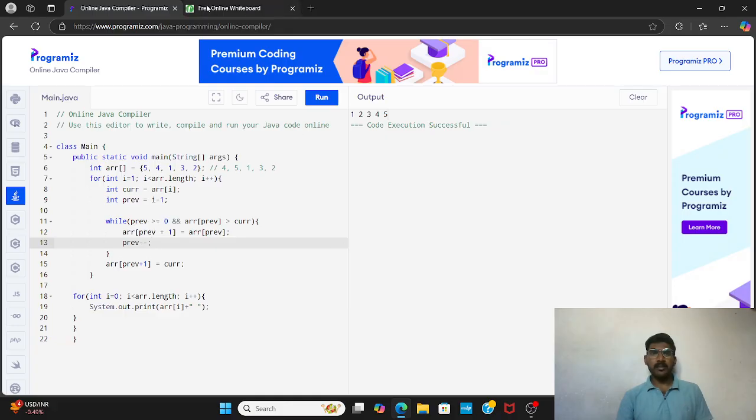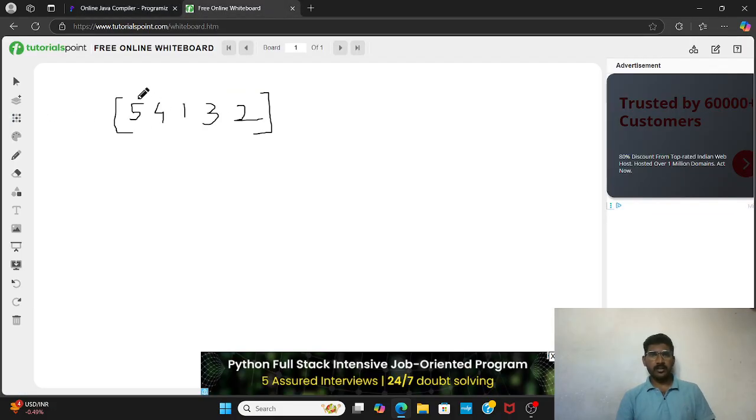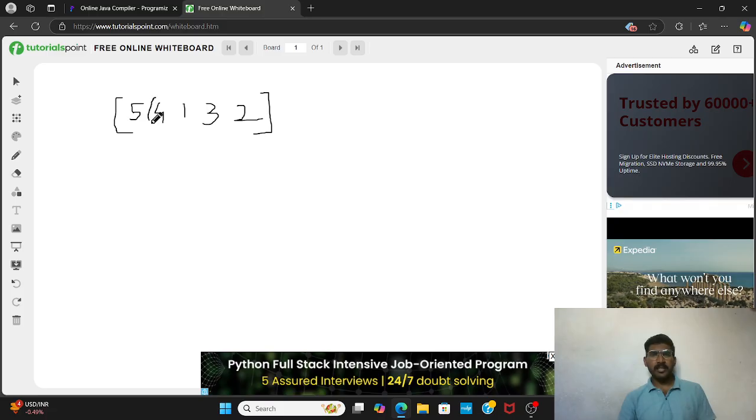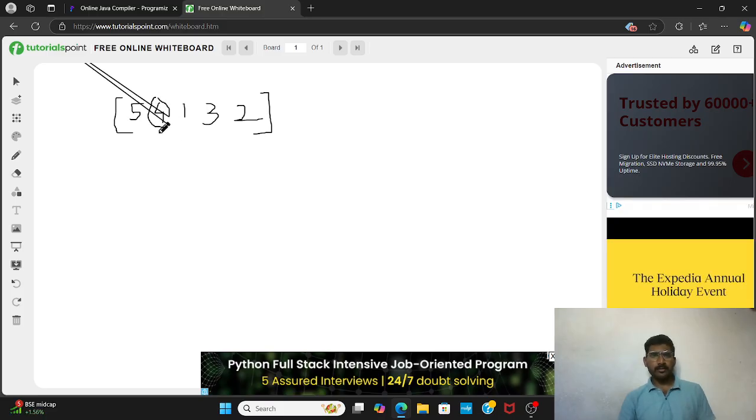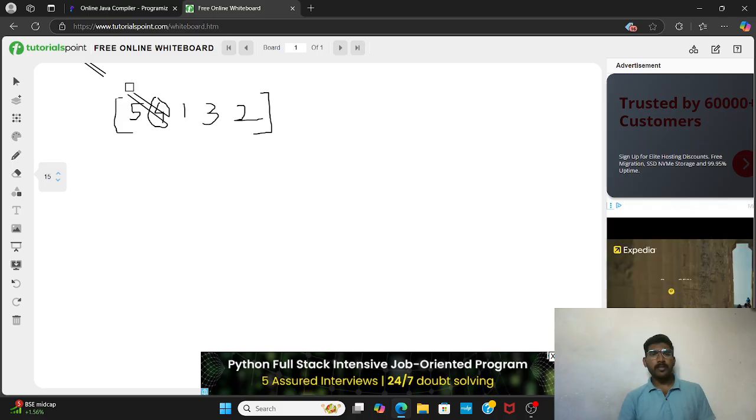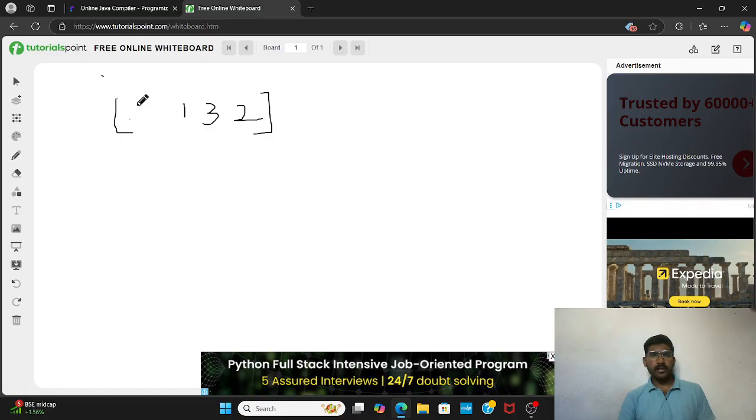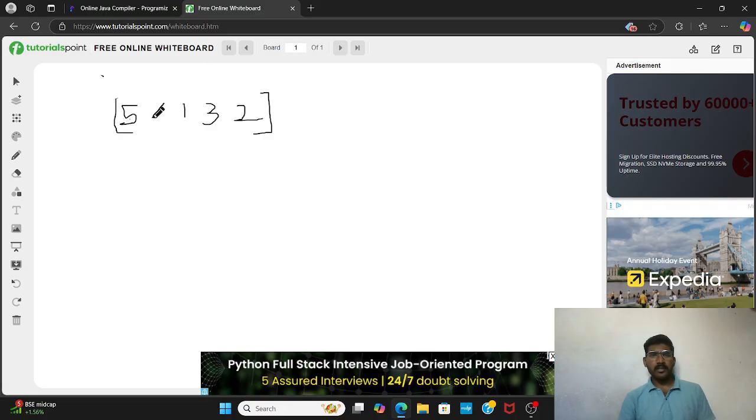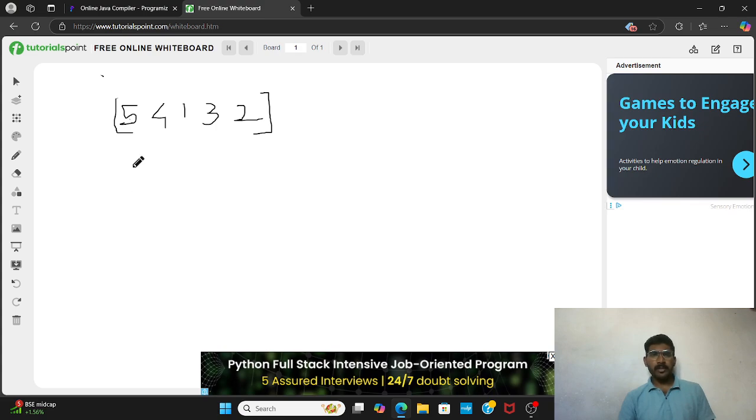I will explain this code in the dry run. We will dry run this code. Okay. So first of all, my loop is started from this index. I have started the loop from the first index. So here is 5 and here is 4. So in the first step, I have started the loop from the first element, that is from the 4.